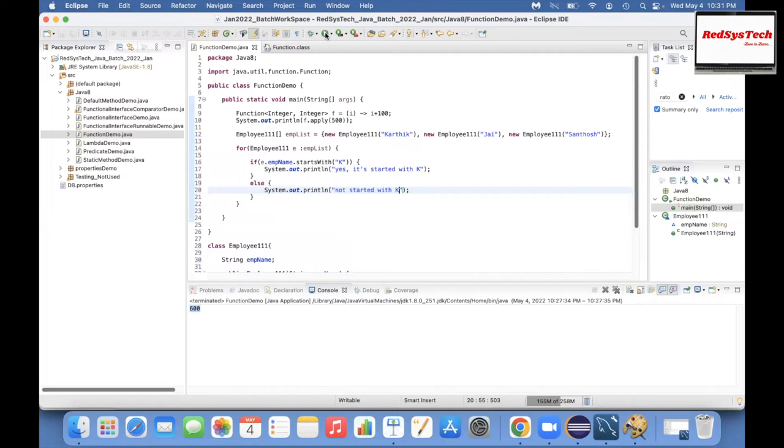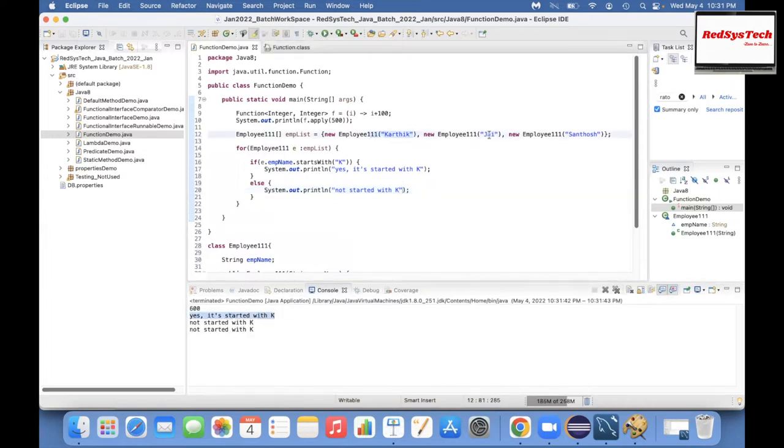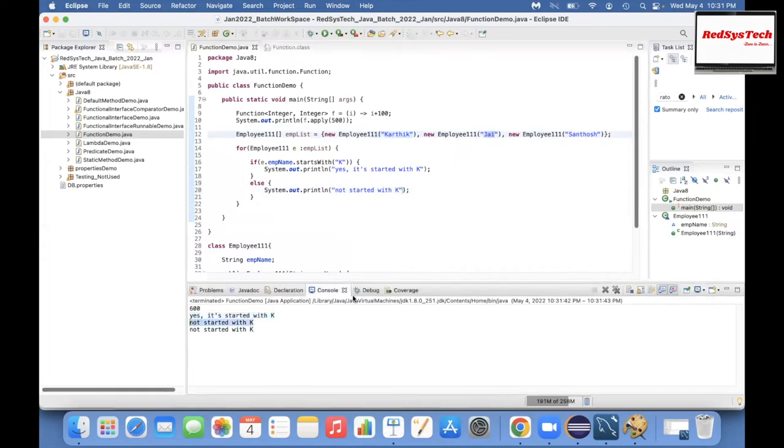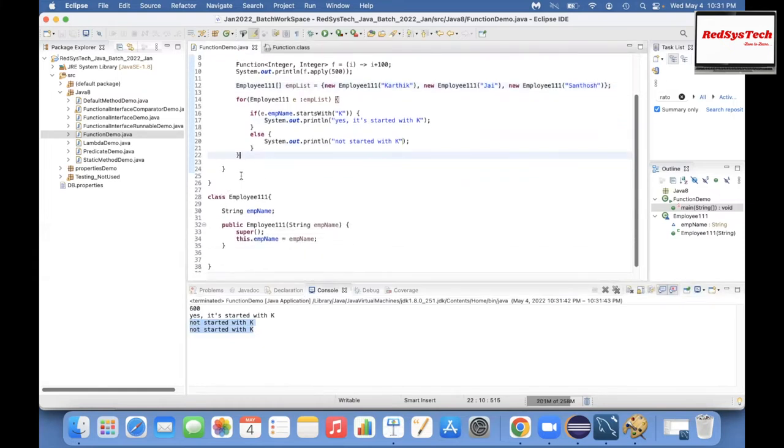Let me go and run the program. You see here, yes, it started with K, which is because the first object is Karthik, and the second object is J, so it did not start with K, and the third one is Santosh, so not started with K. So this makes sense, right? This is a very simple program. Here I have one employee class, and for that I create an object, and each object has one value called employee name, and I'm checking whether that employee name starts with the keyword K or not.